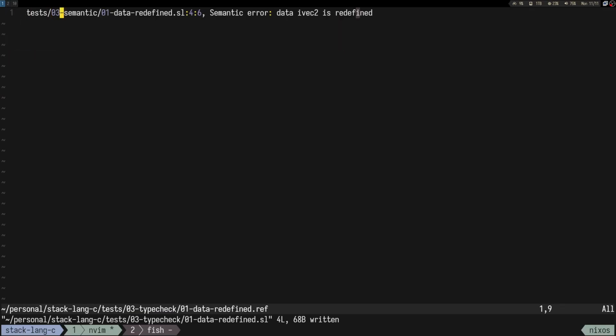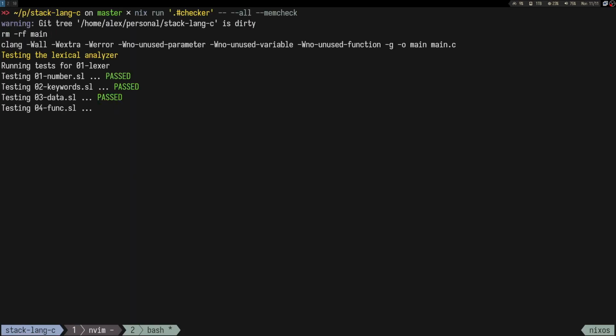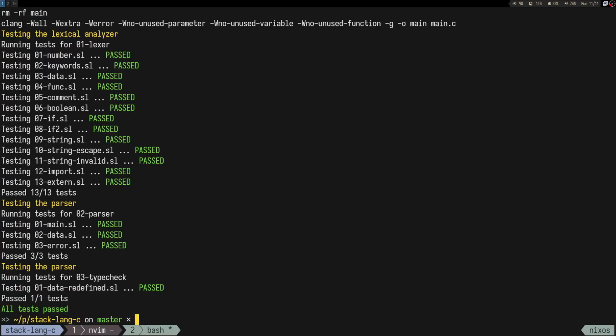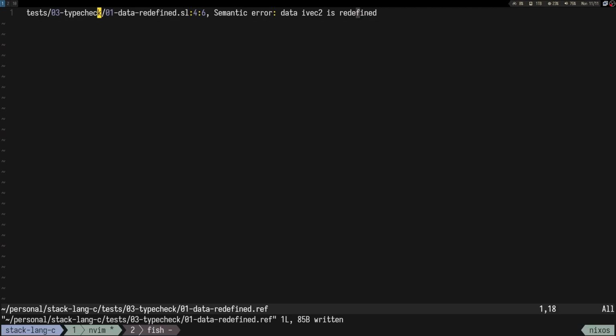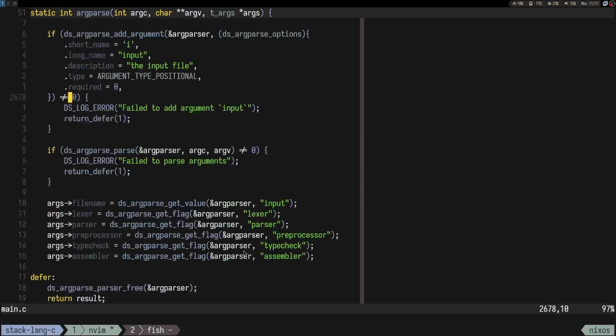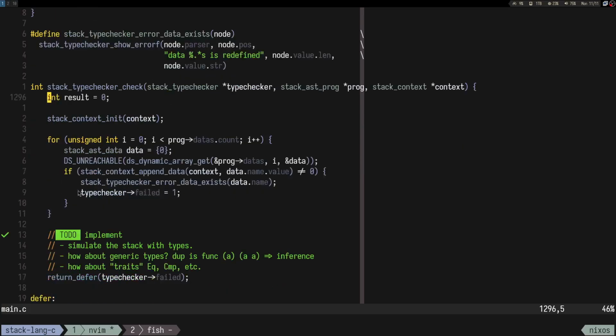So yeah. Okay, so if we run the checker again, it should pass. I mean, I should run it only on the type check, but yeah, and even the memory allocations are fine. Damn. So yeah, that's pretty nice. We are able to check for duplicate types. That's good.